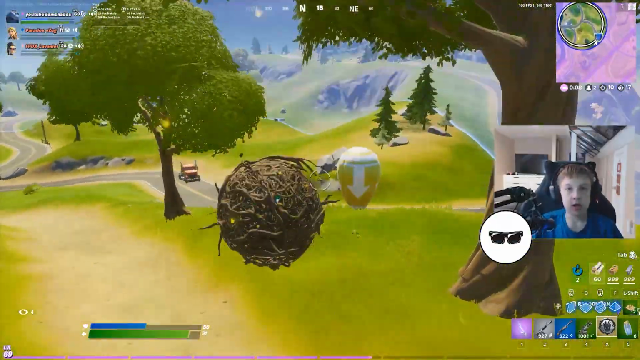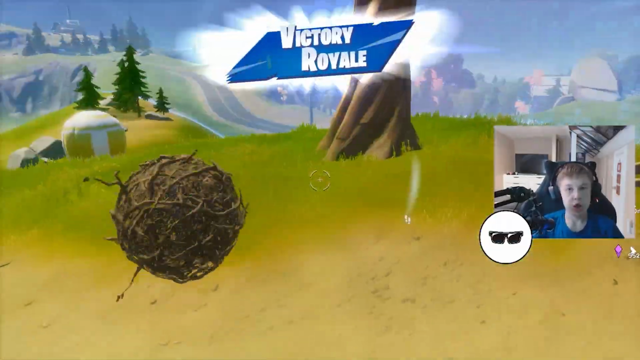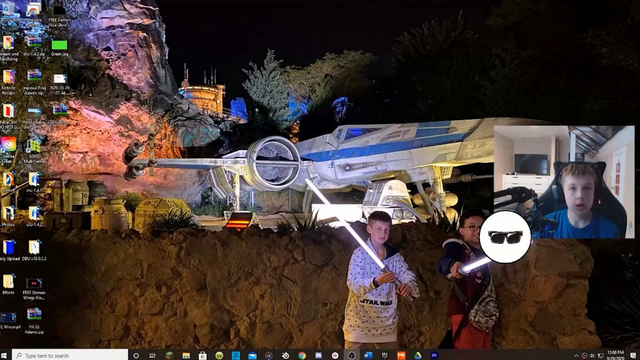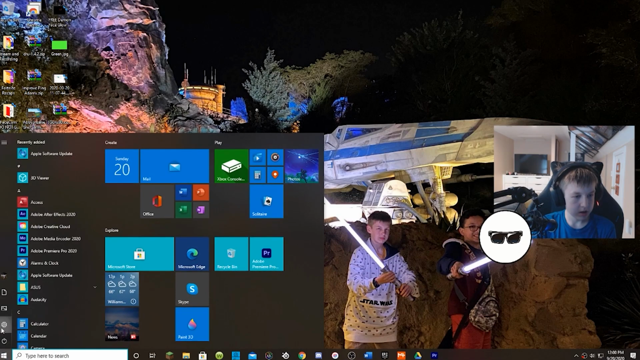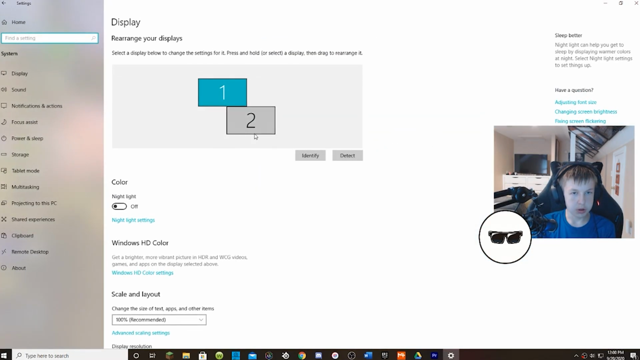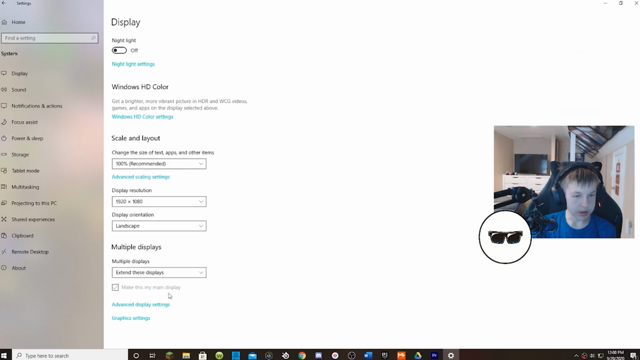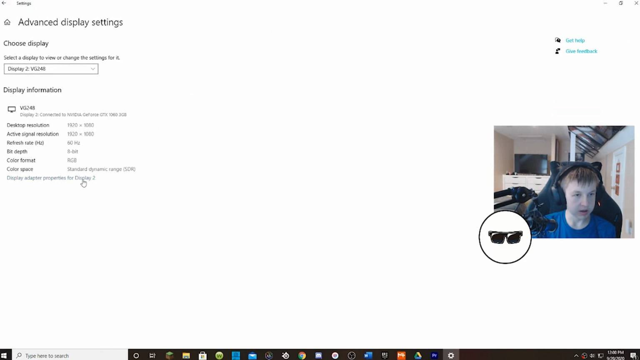Okay, so in this video, I'm going to be showing you guys how to get stretch res in Fortnite. Okay guys, so basically you would want to go down to your settings, and then open up your display, find your monitor. My monitor is number 2 in my settings, and you go to advanced settings, and you see that these are the exact same, and this is the key factor. If these two things are the same, you get stretch res.